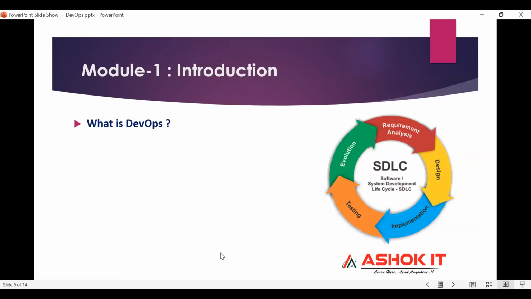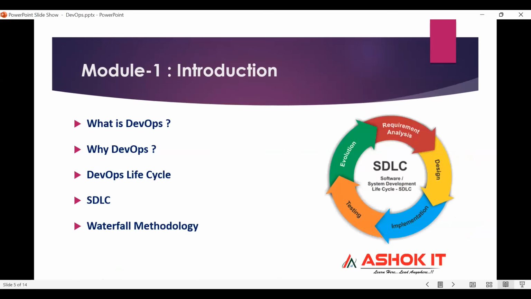Next one. In the first module, what we are going to learn: what is DevOps, why DevOps, DevOps lifecycle, SDLC, waterfall methodology, agile methodology. So in total, this DevOps course is divided into 4 modules. The first module is the introduction module. It is a theoretical module. We are going to understand what is DevOps, why DevOps, DevOps lifecycle, software development lifecycle, waterfall methodology, and agile methodology.